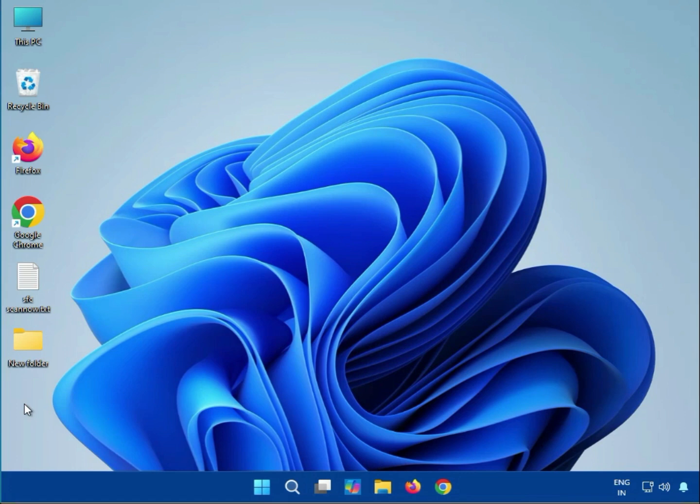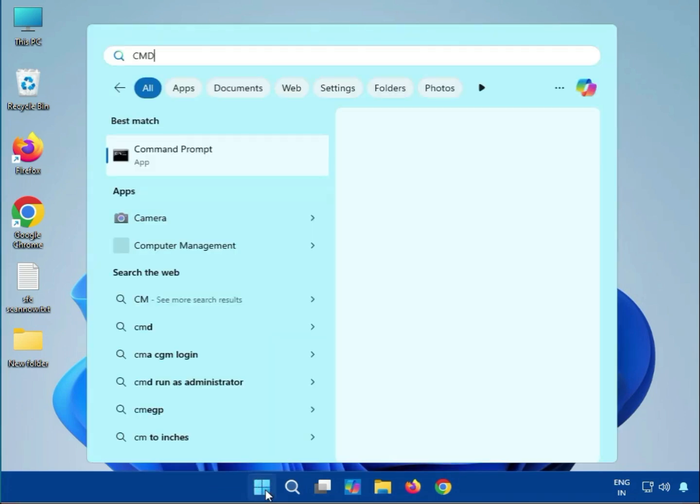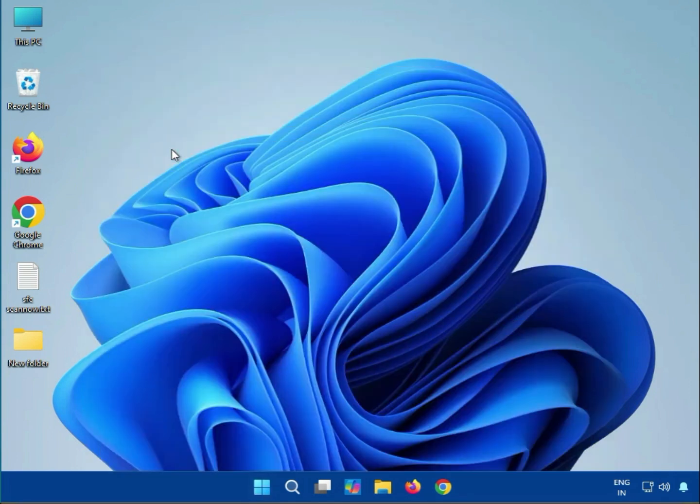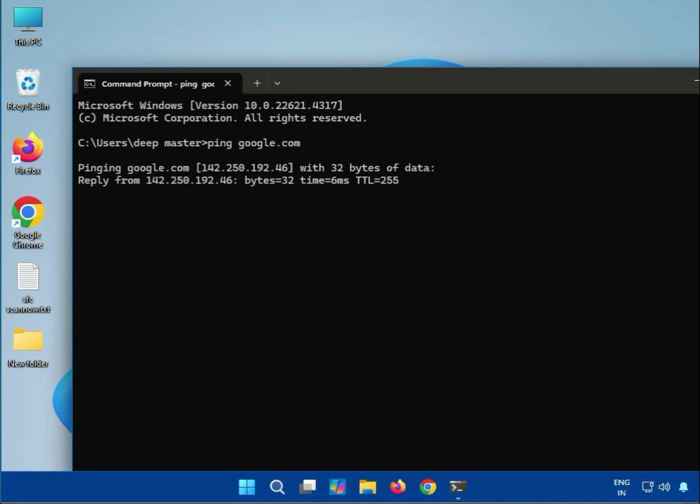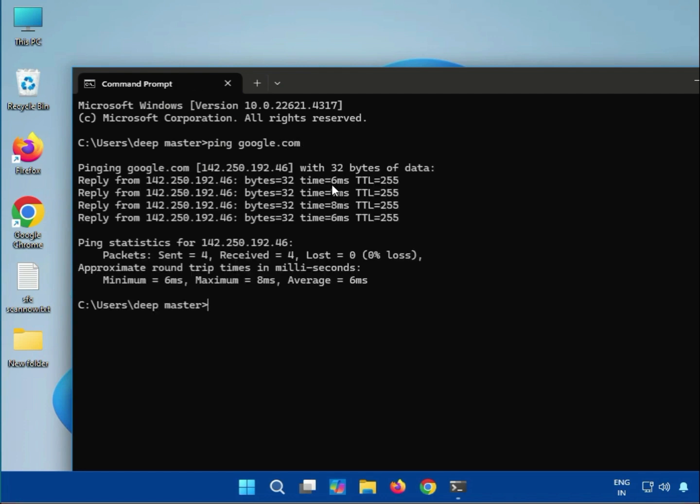Next, run ping test to Google. Click start, type cmd, then open, then type ping space google.com. So you can see this is 6 milliseconds. Okay, packet received from this IP, and you can see this is 6 to 7 milliseconds.